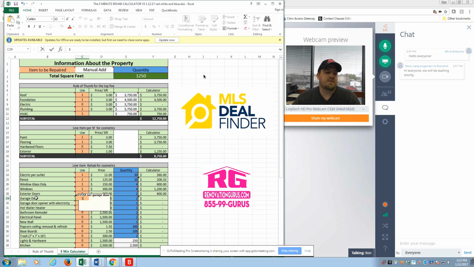Right here you can see I have two different garage door items. I have garage door and garage door opener with electricity. A lot of times we see in a house that the property has no garage door opener at all. If it doesn't have a garage door opener, you have to drop a plug in there or a source of power there in order to get the garage door opener working properly. So that's what this next item is right here. I'm just going to keep it a 0, and let's just say that the garage doors work on this particular property.